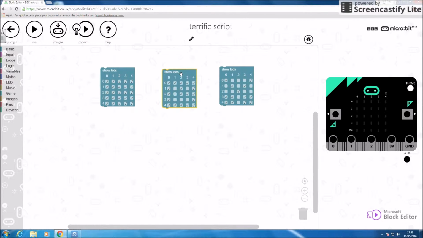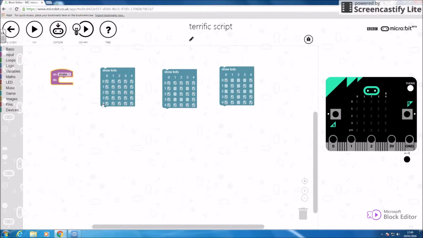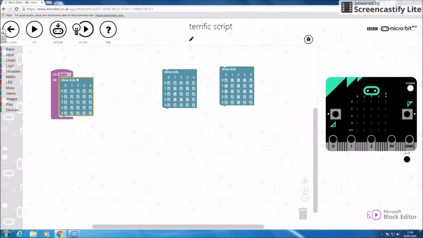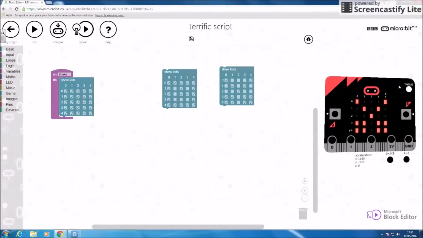So we now need to tell the computer when we do something, show the images. So I'm going to go to inputs, and instead of using on button A press, I'm going to use shake. So on shake, but what you'll notice is if I drag on one of these, on shake, show that. If we run that, this will allow us to shake it. So when we shake it, nothing properly happens because it's saying on shake, show this one, otherwise these ones are going to be on.